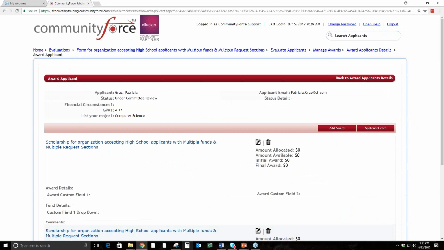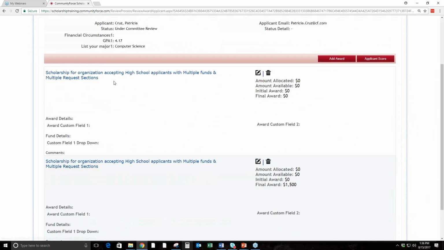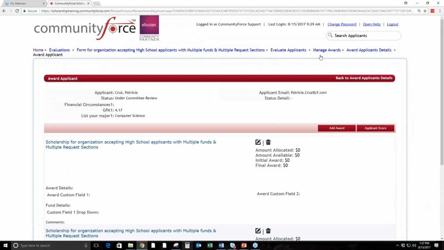And now I'm looking at it per applicant, not just that funding source, but this applicant on a per applicant basis. And this is showing me already who I've awarded to this applicant. So I can see here a big picture of any awards that they may have already received. And then I might determine, okay, I'm not going to award them. I'm going to go back out.